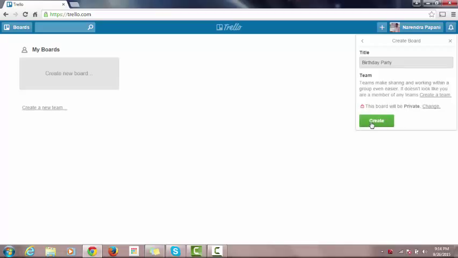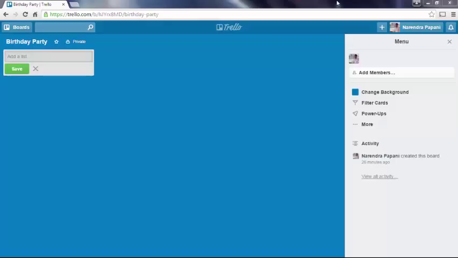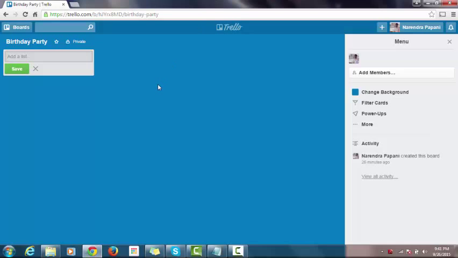By clicking on create, it will create the board. This is an empty board. Now we can create a variety of lists on this board. Here we are using Trello to help us plan a birthday party. Now let's create the lists on this board.